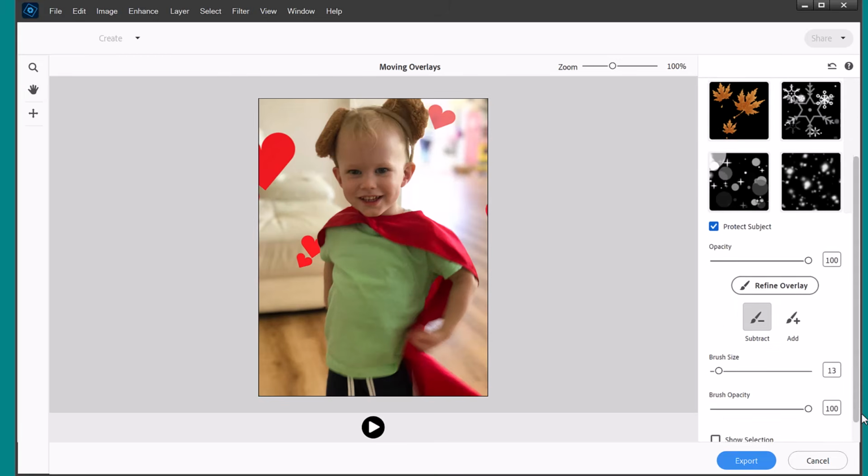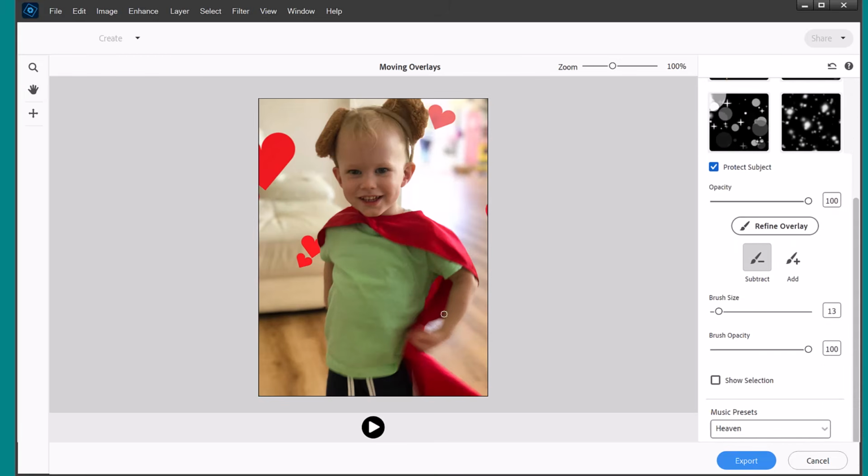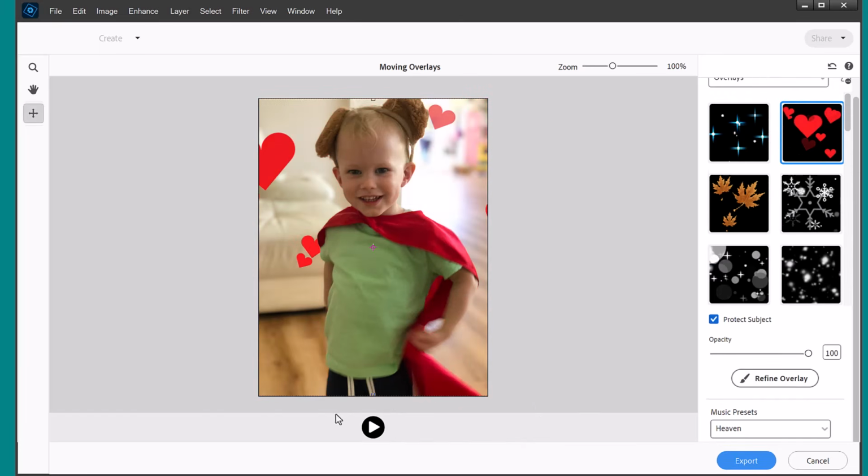We can also refine the overlay by adding or subtracting areas. You can see where the selection is with that feature, and we can really refine it a little bit more if we want to. And let's have a look. How does that look? You can see the hearts floating behind the gap there.